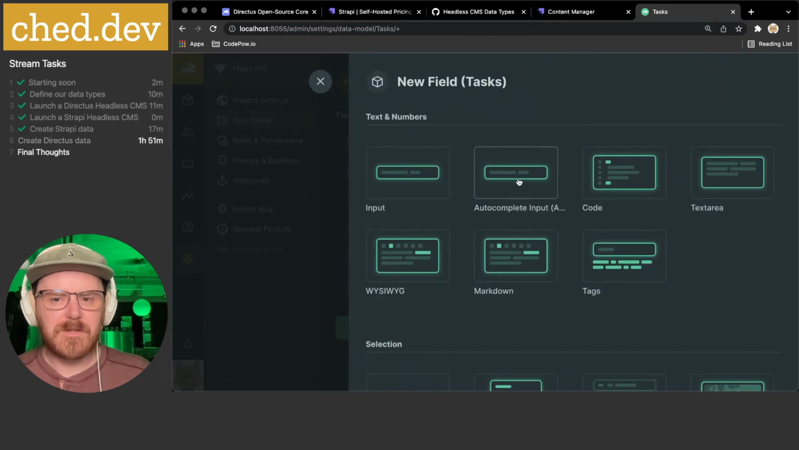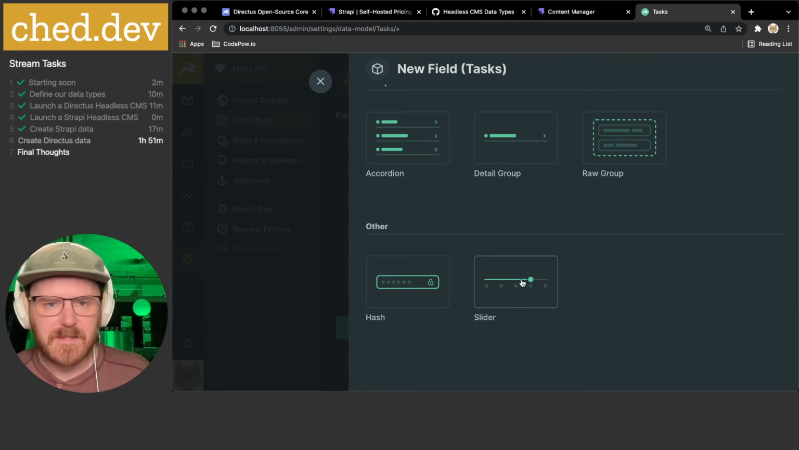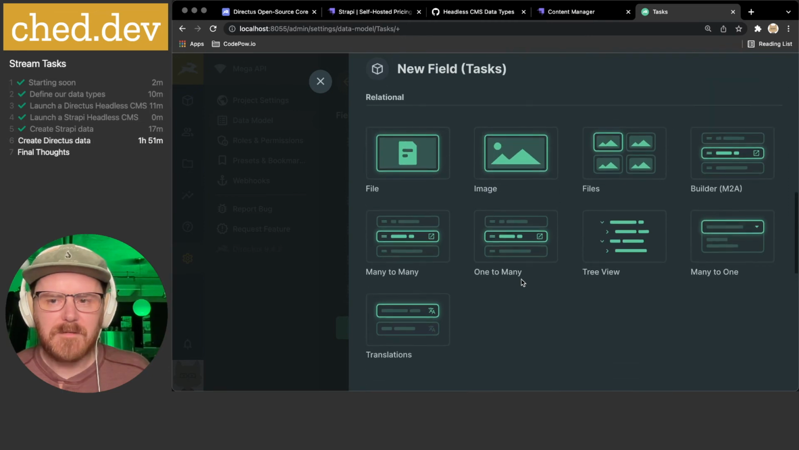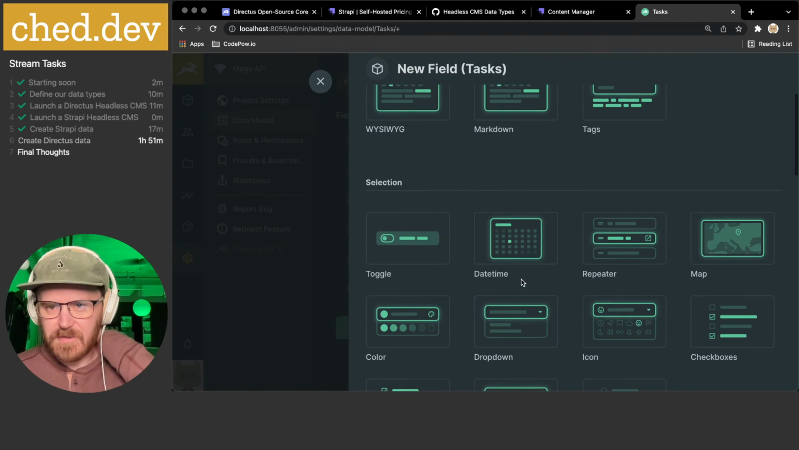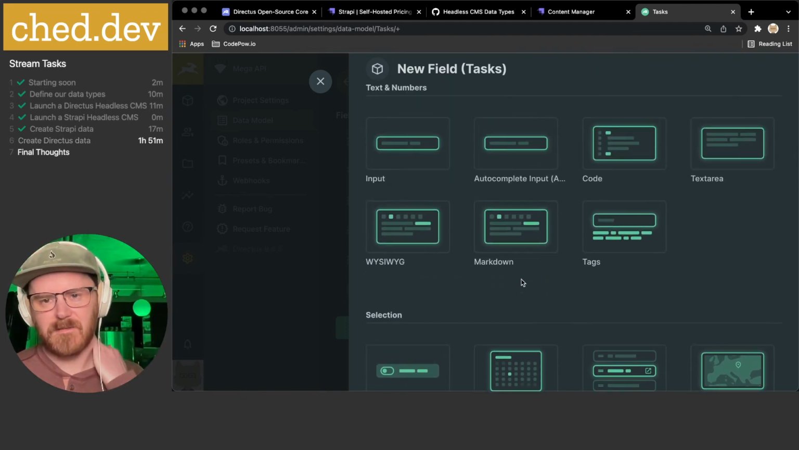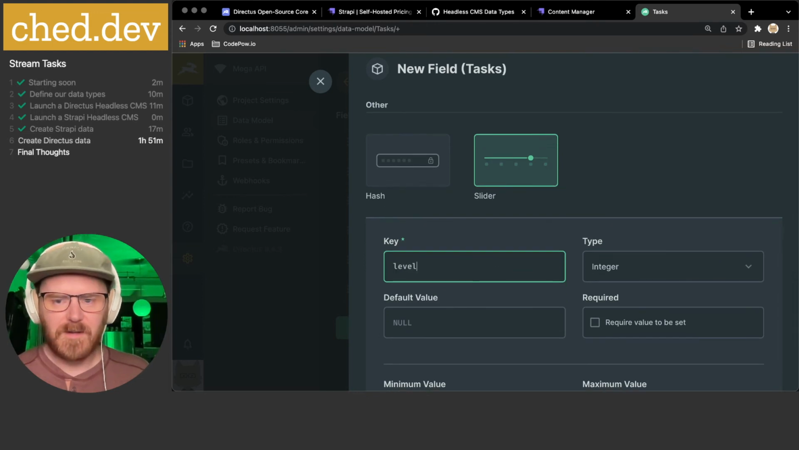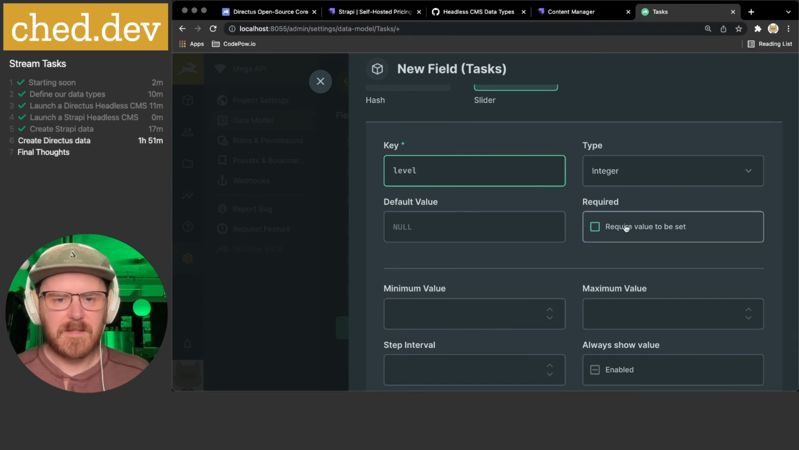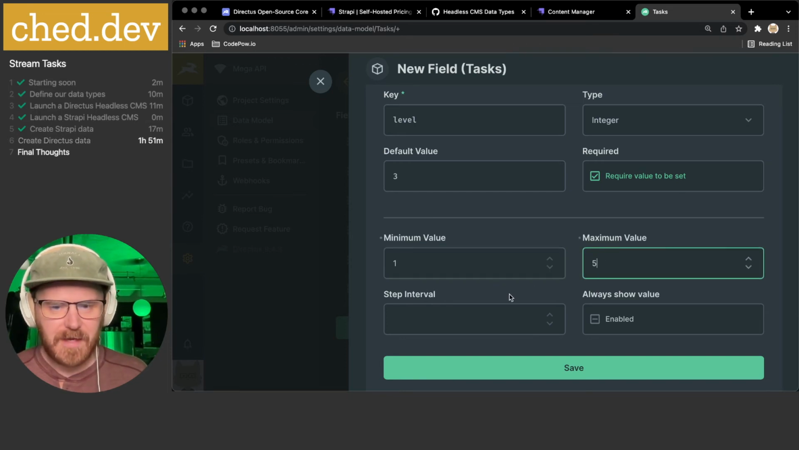And another field is, so this one I used the slider down here below, which I liked. Did they have a rating thing? I don't think so. But they do allow you to display it as a rating in the UI. So look, I do a slider, I'll call it the level. It's an integer already, which is nice. Require the value to be set. The default value is going to be 3. Minimum is going to be 1. Maximum is going to be 5.